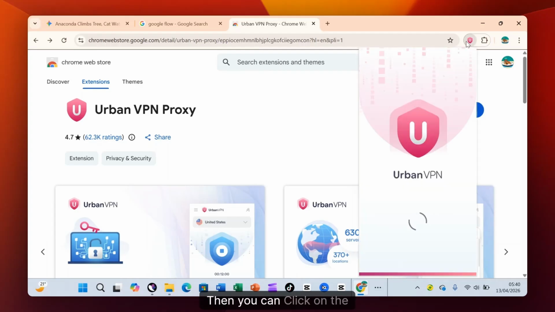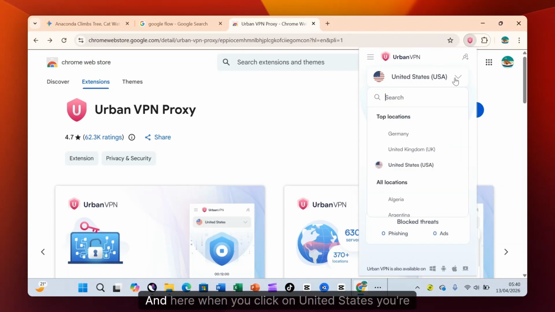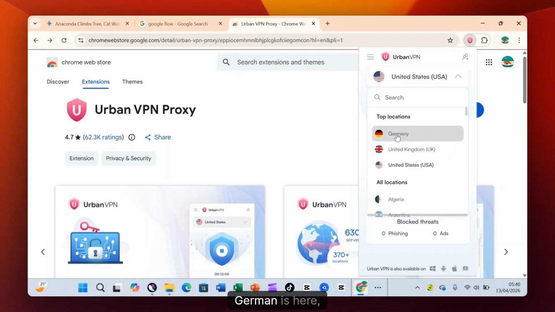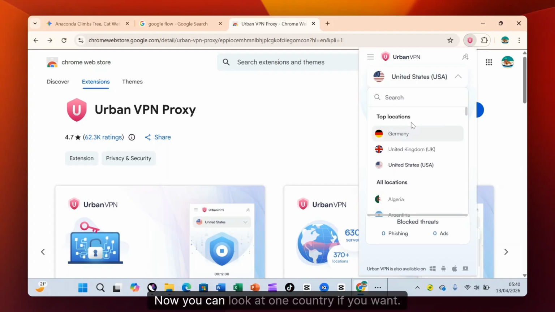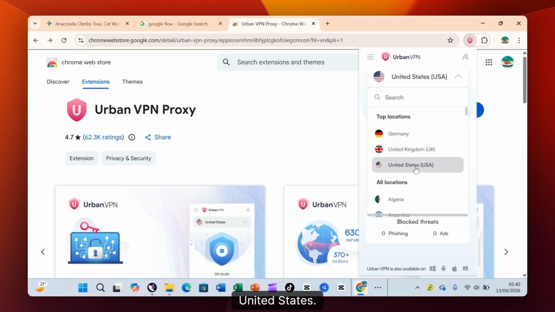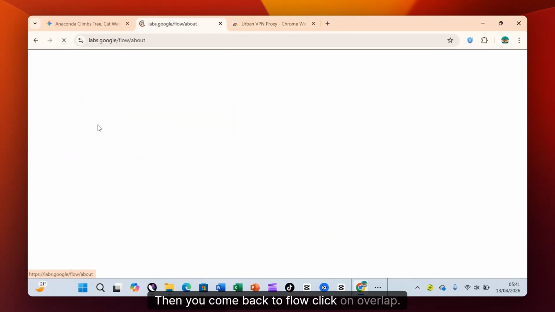Then you can click on the Urban VPN. It's going to give you your location that you can use to activate. And here when you click on United States, you are going to be seeing different countries. German is here, United Kingdom, United States, we have Algeria, we have Australia, Belgium, Brazil. Now you can look at one country. If you want, you can leave it in German, United Kingdom, United States, but I normally go with the United States.